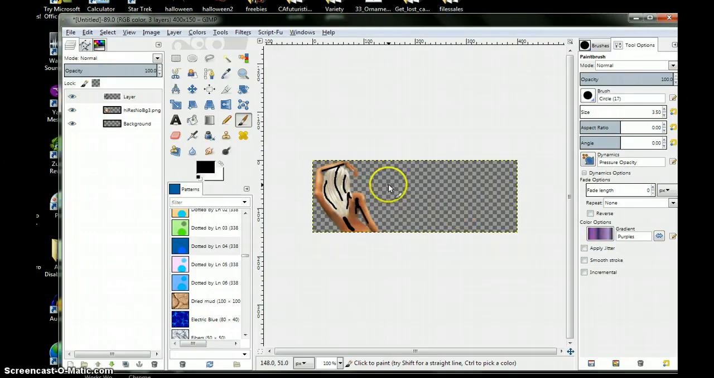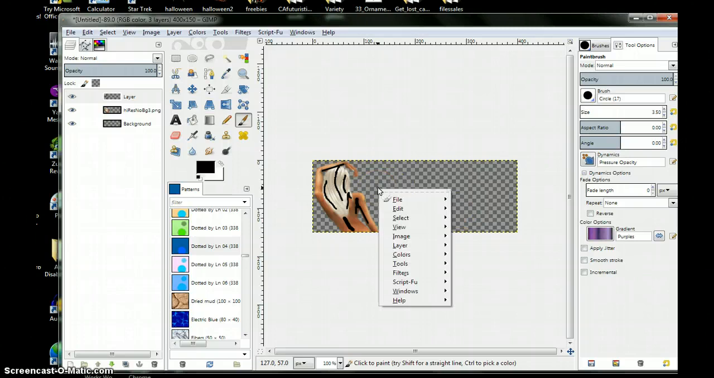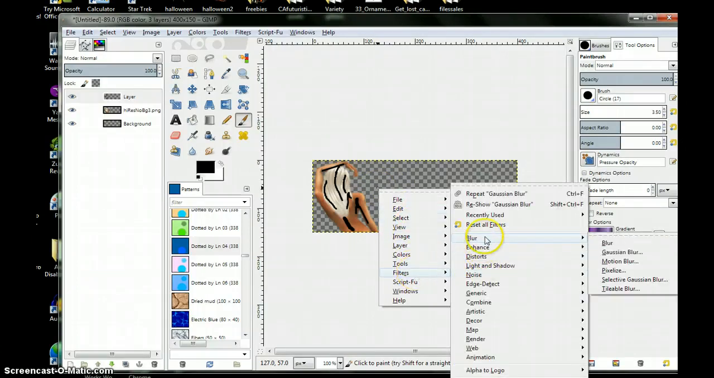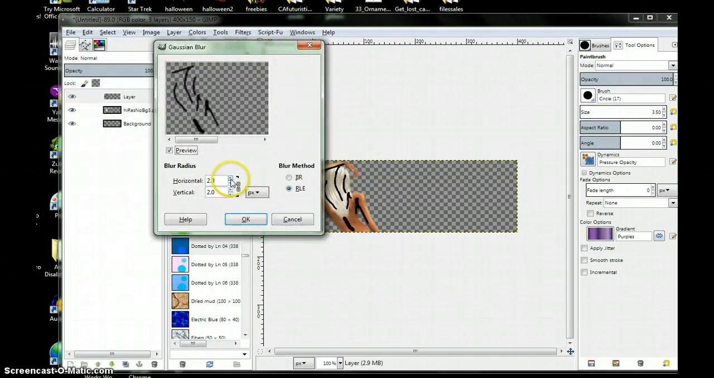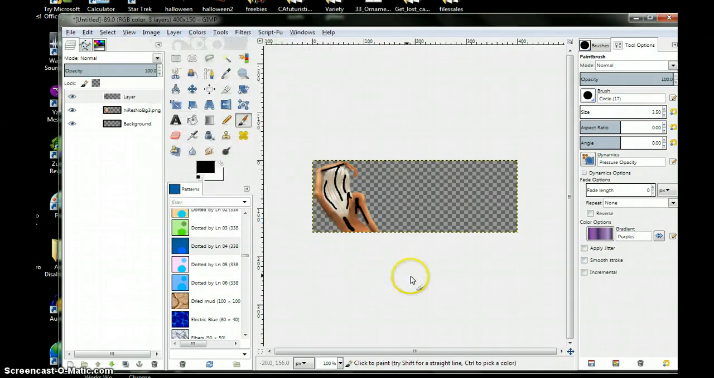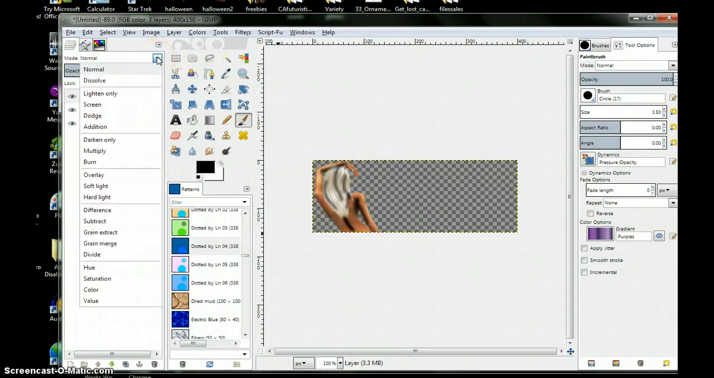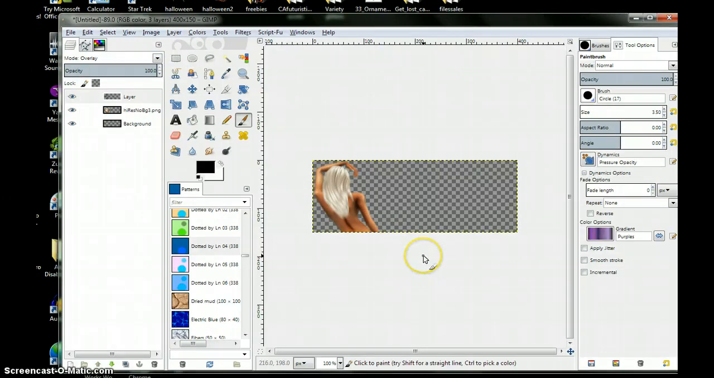mark it up. Now, right click, right here on your layer, filters, blur, Gaussian blur, told you, best friend. And bring it up to about 8 or 9. You don't want too much of a blur radius because it dilutes it for the actual image. And then come up here to your mode, the arrow, choose overlay and see how it just accentuates shadow.